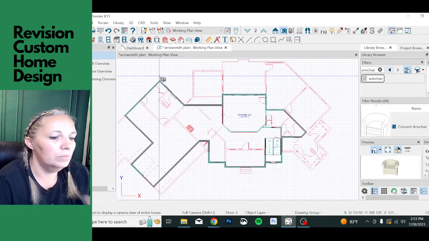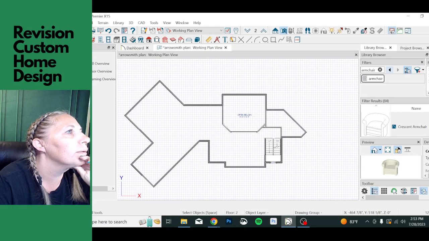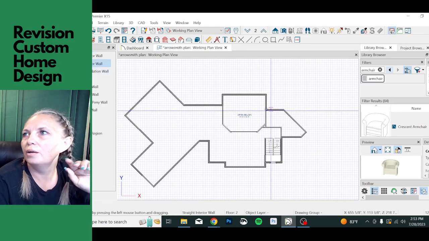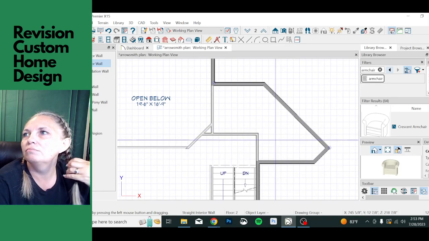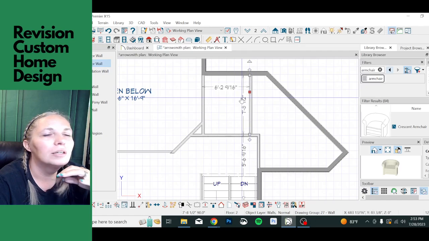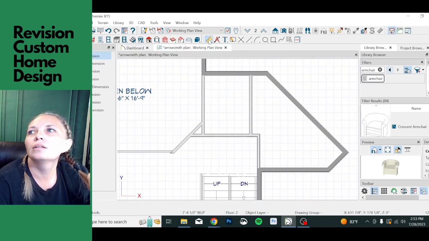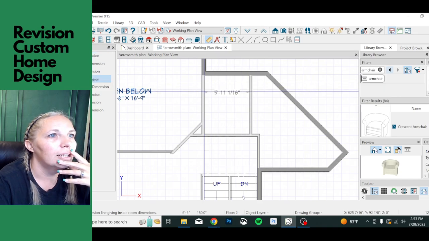All right, so we'll turn off the annoying red lines. And again, we're going to kind of start going around and adding in what needs to be added in. So we'll throw a wall here. On a dimension line.